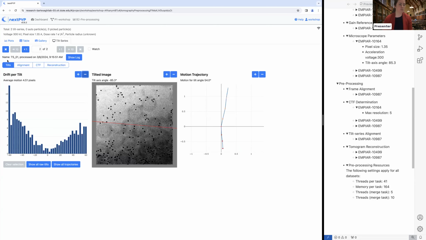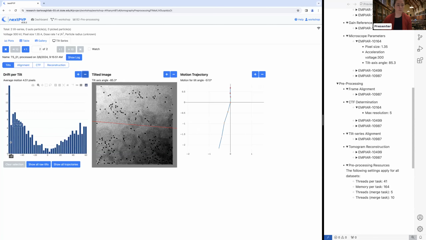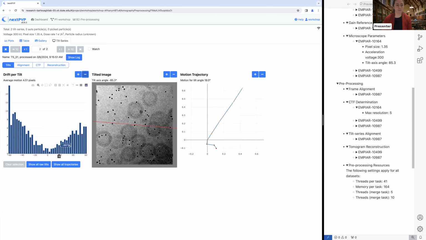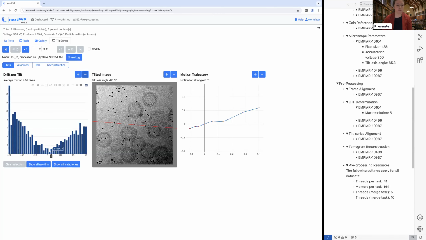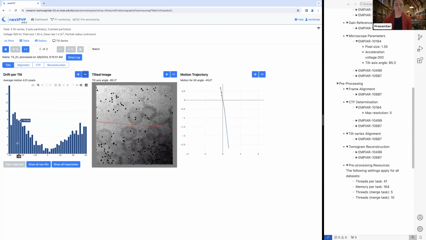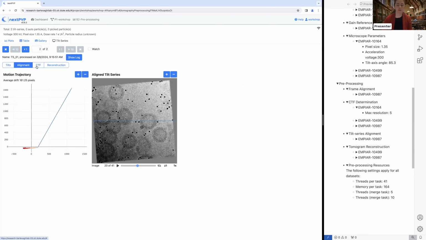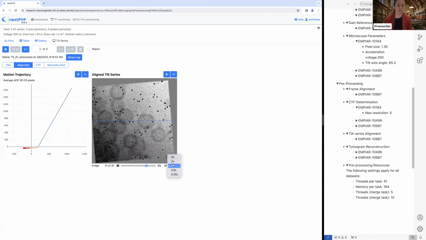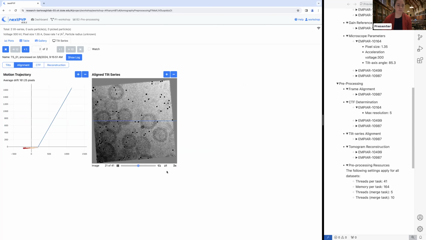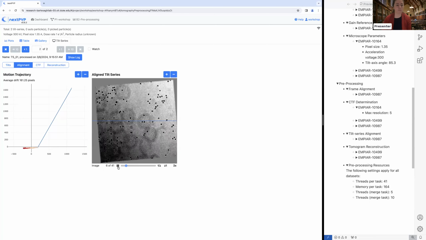Here it'll open on your tilts page, where you can see your frame alignment results. If I hover over each bar, it'll take me through the tilt series, going from 0 degrees up to 60 degrees, and then the other way. You can also click over to your alignment tab. You can see the motion trajectory and watch a quick movie. And the alignment looks pretty good. We don't see things jumping around.